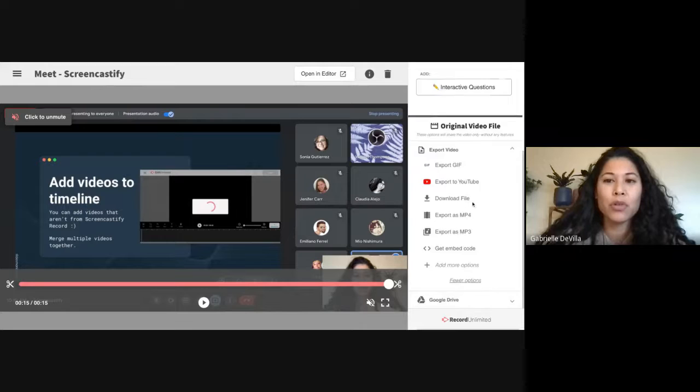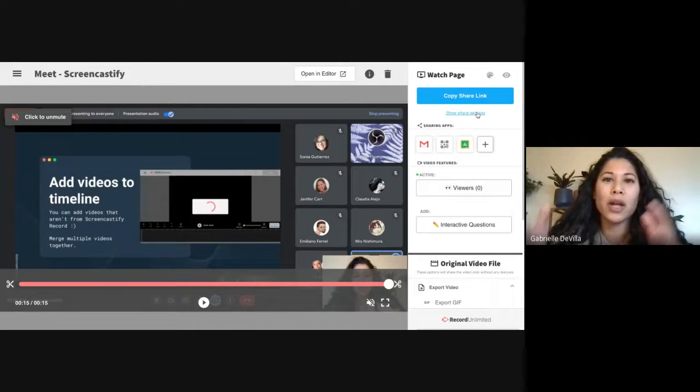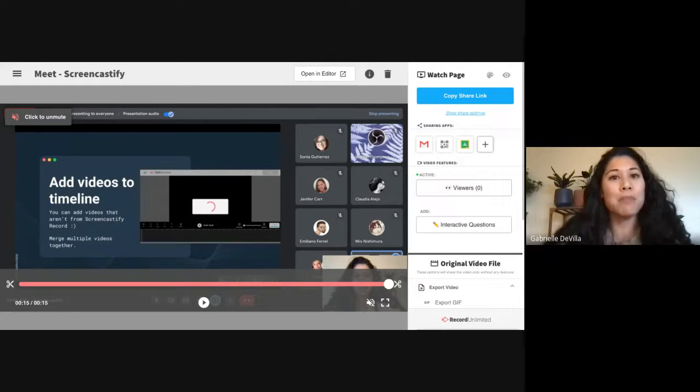And there's a rule of thumb with GIFs. You don't want a minute-long GIF, right? You want to keep it really short, maybe at most 10 seconds. But again, I'm super big into GIFs for giving instructions to students on a handout. So I'm going to go ahead and click Open in Editor.